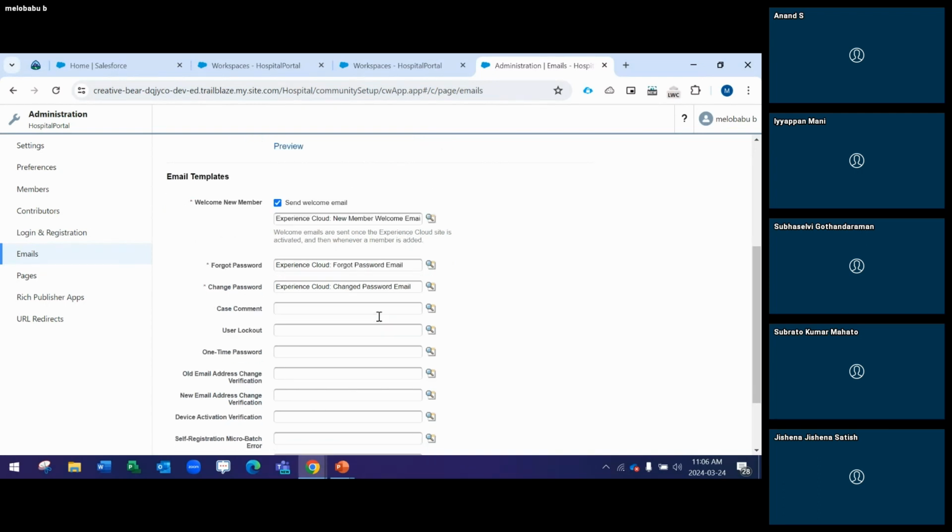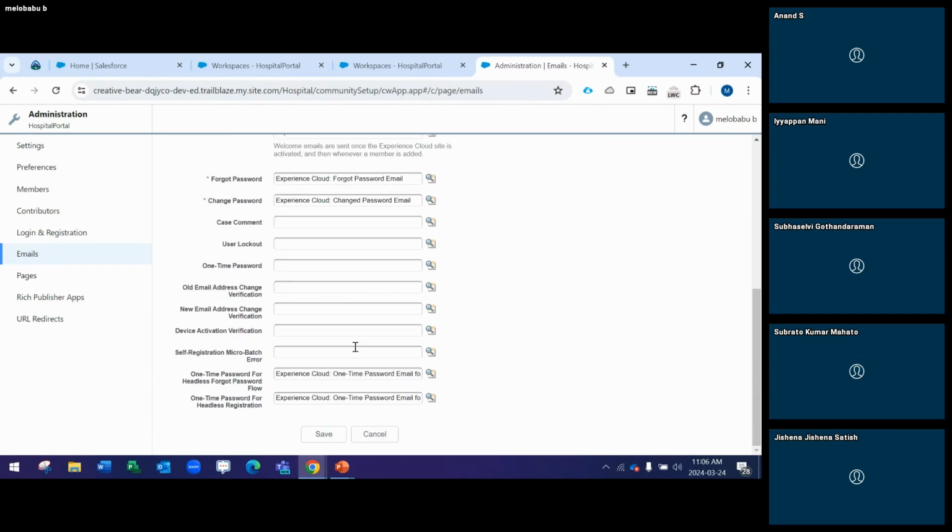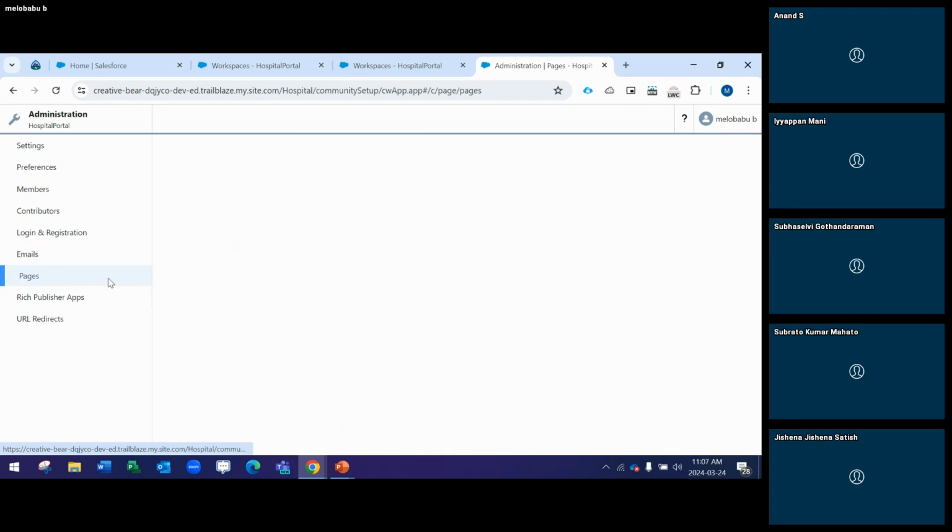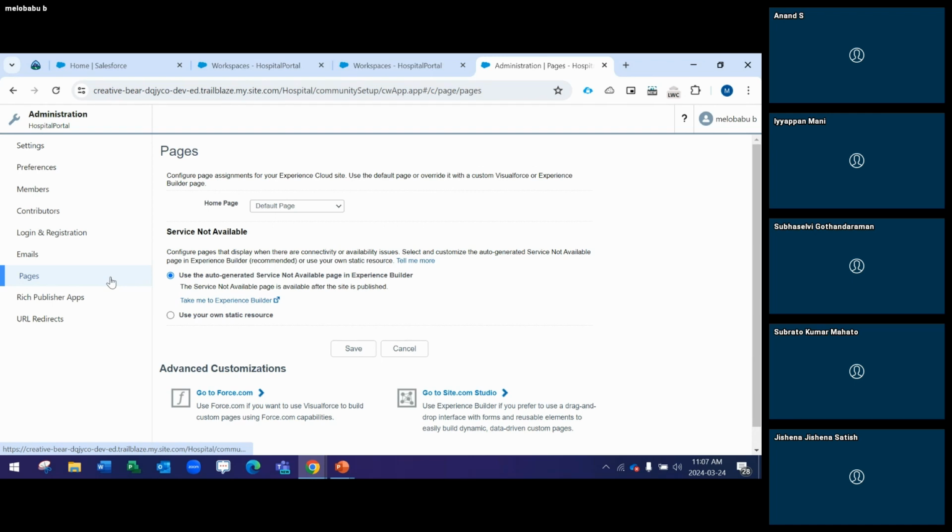It totally depends upon your requirement: what kind of email template you need and how the user should see it, whether the user should see your branding details as well as the email messages, or just a simple text message is fine. It's up to you. You can decide on that, and we can go ahead and send out an email, or it will be automatically triggered when the user is created. So the next one is pages.